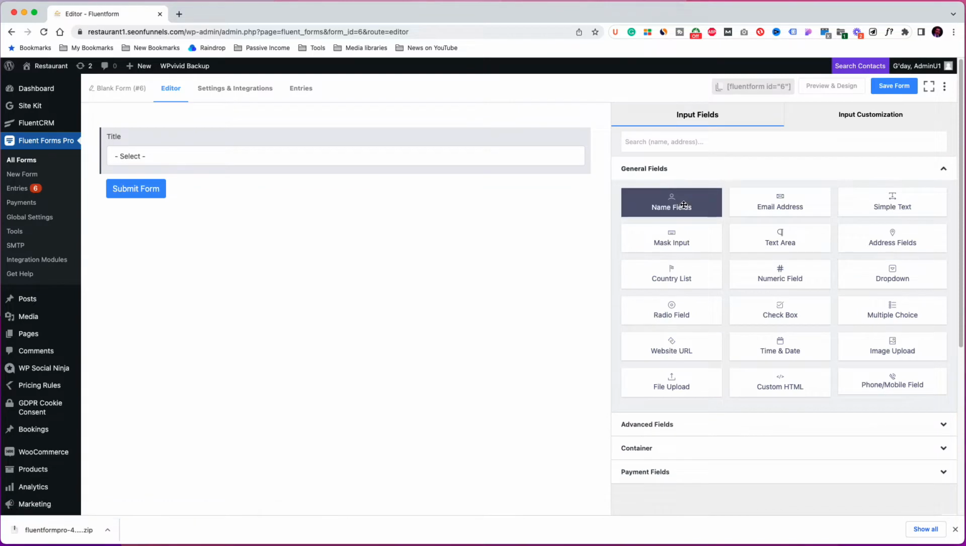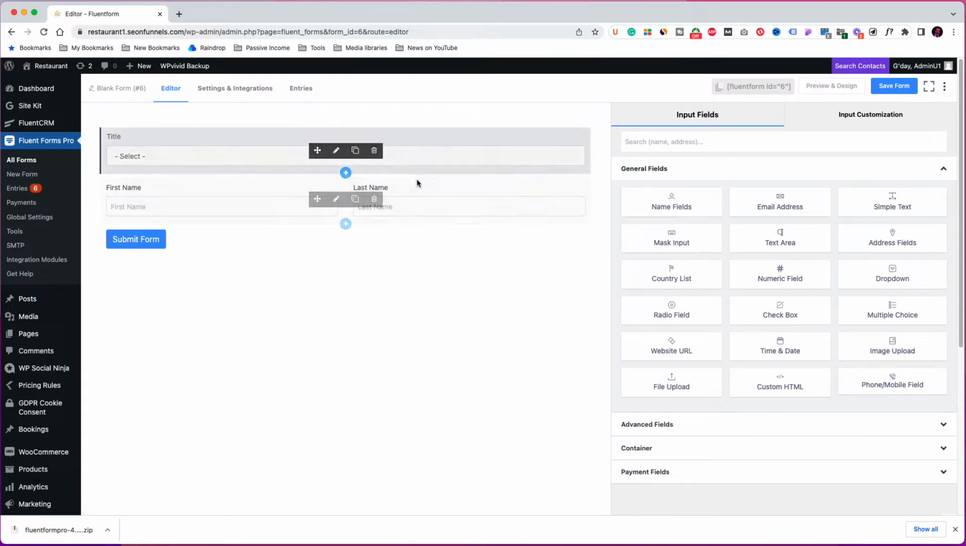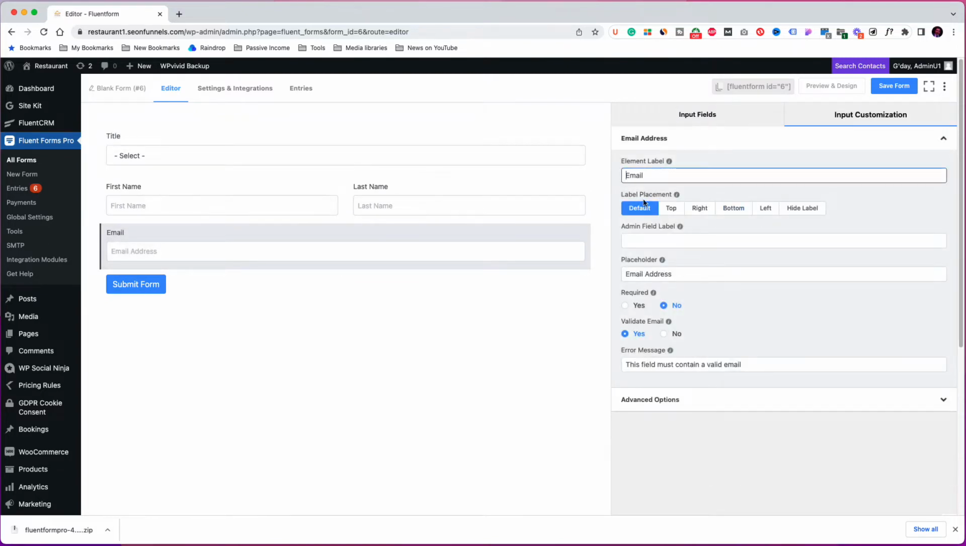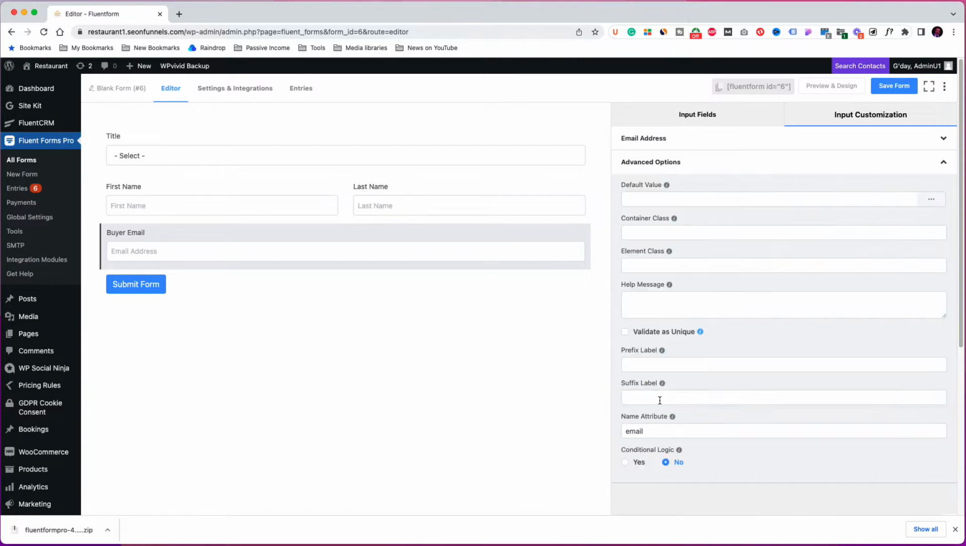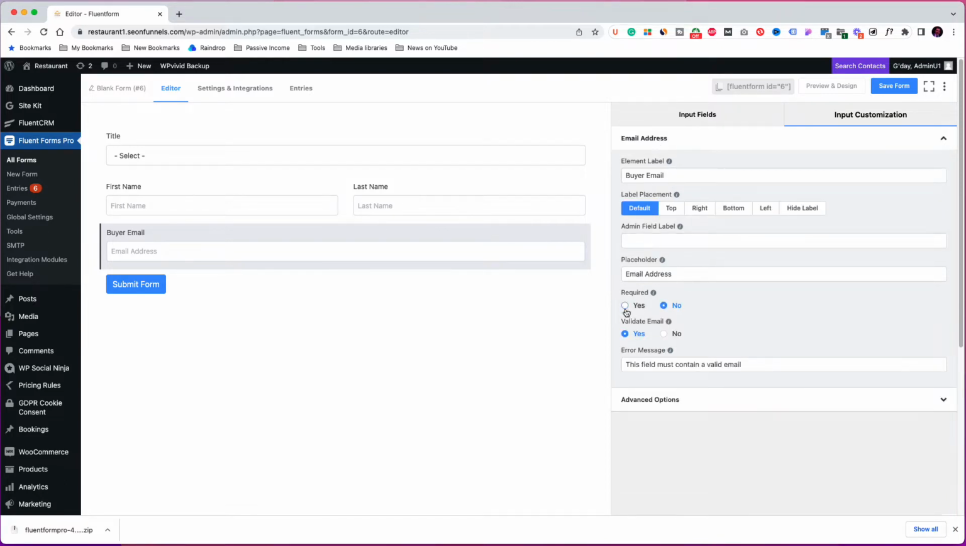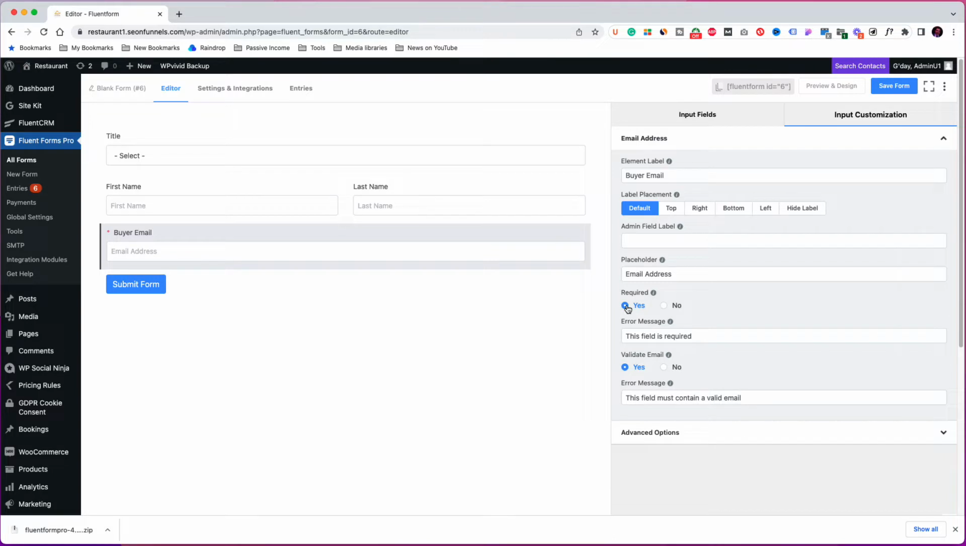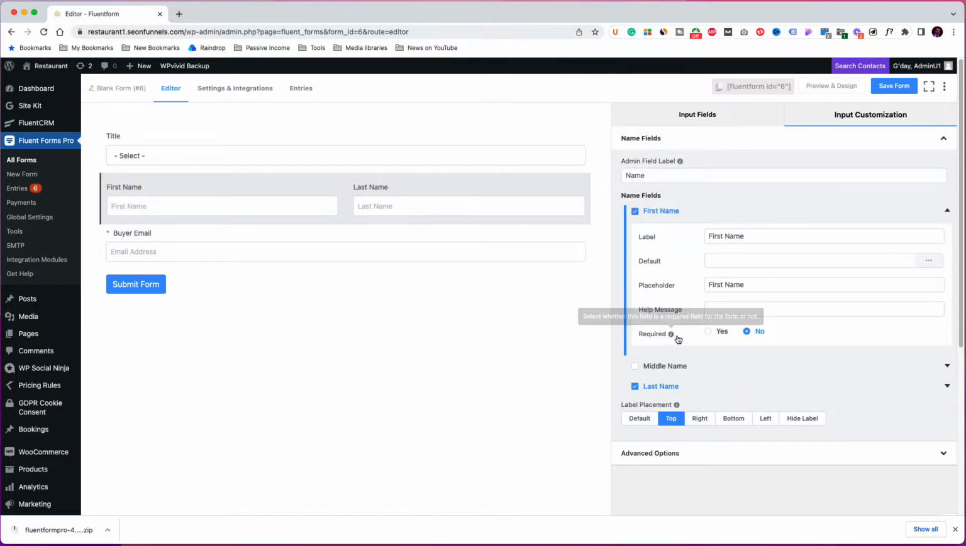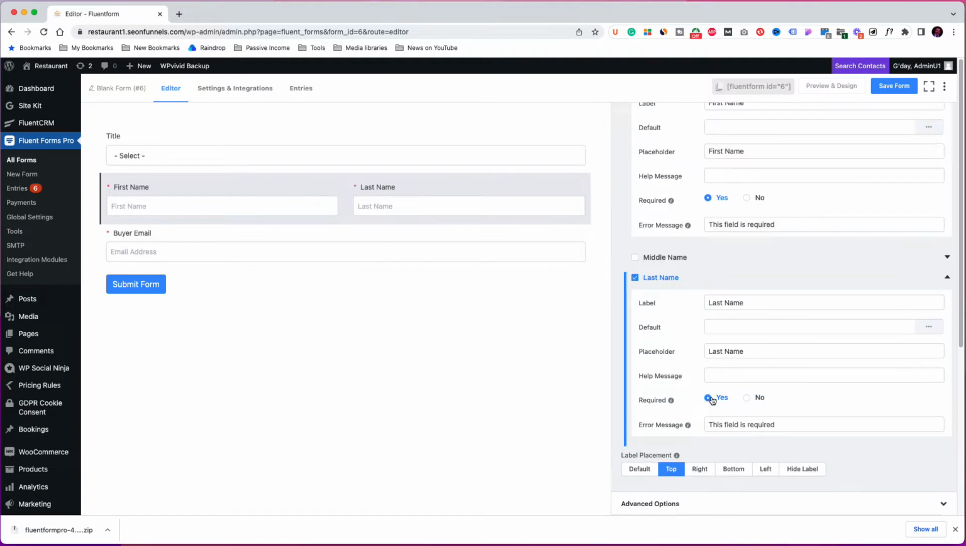Now drop the name fields and the email field onto the form. I am going to change the label to read Buyer Email. In the advanced section of the email field, I am changing the name attribute to email_buyer. Also, I'm making this field a required field. Actually, both the first name and last name and the title field should be required fields as well. So let's do that too.